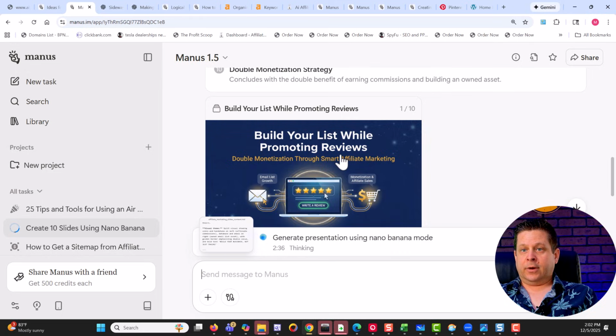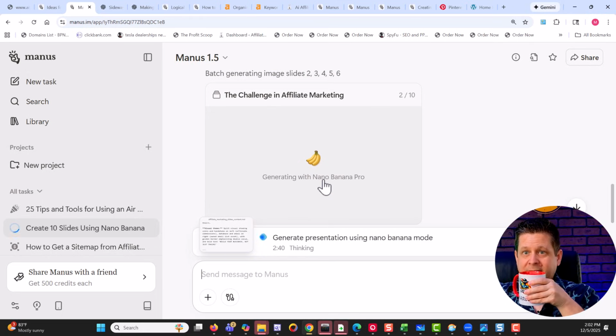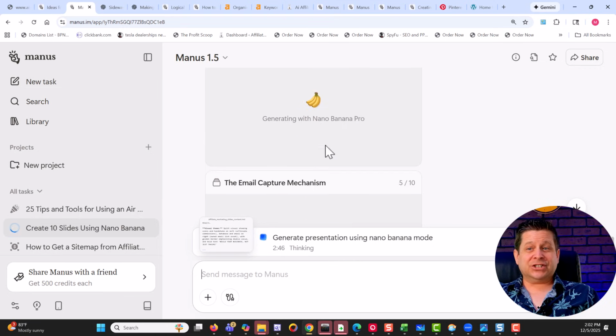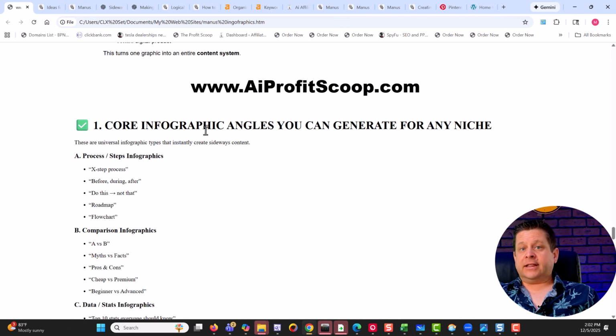Build your list while promoting reviews. This is literally making the slideshow for me and I can make a video about it. Very simple. And slideshow videos work really well and actually sell very well too. So understanding that's key. Now, looking at the core infographic angles, we talked about these.